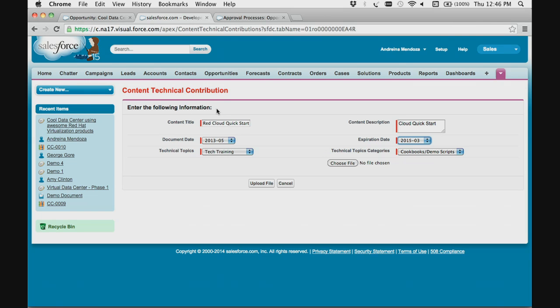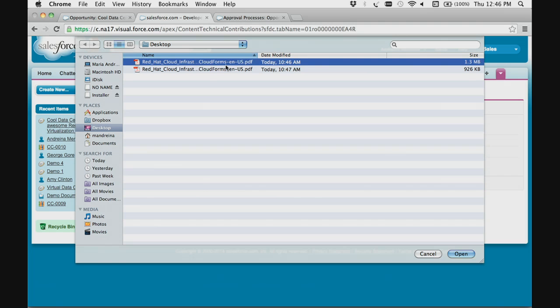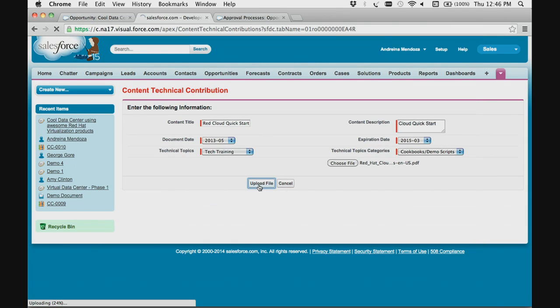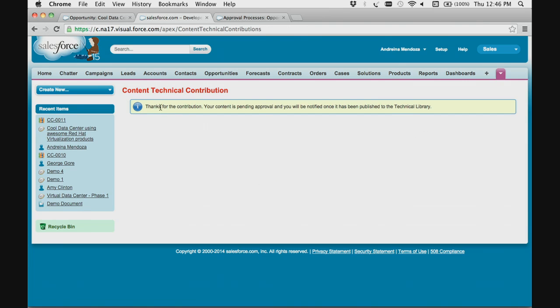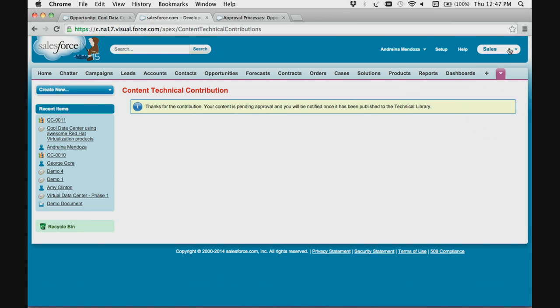He has everything. Of course, he needs to provide a document that he wants to publish. He's going to upload it. He's going to say, thank you for the contribution, okay? So I'm now pretending to be one of our marketing users. She received a notification in her Chatter, in her mobile and everything, and she's going to enter into Salesforce.